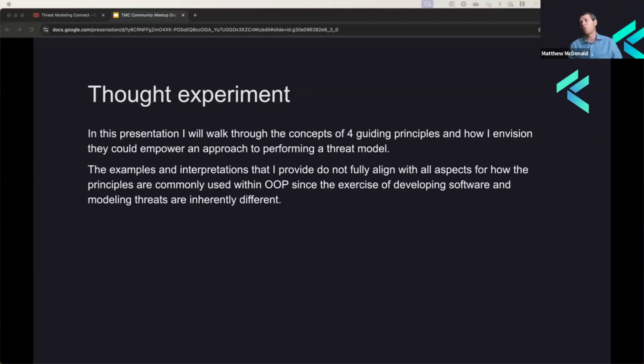So in the presentation, I'm going to walk through four guiding principles and how I envision they could empower a threat modeling approach. The examples of the interpretations, even though they are pulled from object-oriented design principles, don't align 100% if you are familiar with the strict software development aspect of object-oriented principles. They don't align 100% just due to the fact that developing software and threat modeling are completely different practices. This is just how I've re-envisioned them to maybe help me in my day-to-day activities of threat modeling.